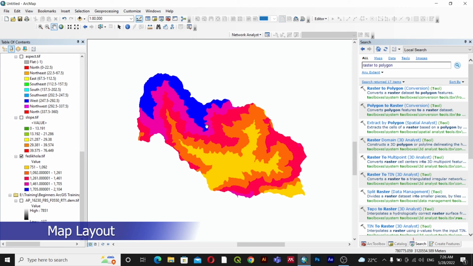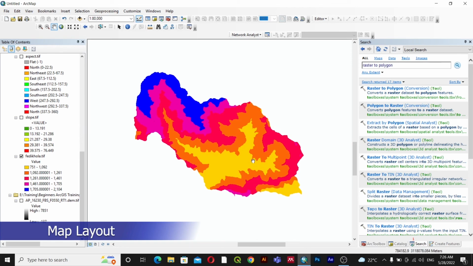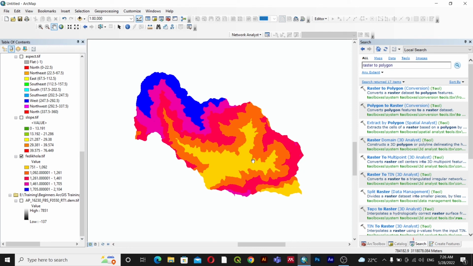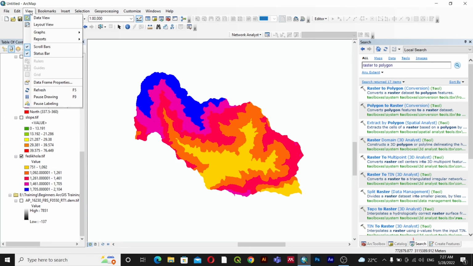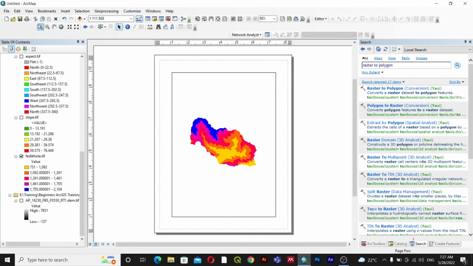Now we have completed working with raster data. After that, we'll go with map layout. For that, we are in our data view. You can go to layout view here, or you can go with File, or you can go with View. Inside View you can see Layout View.